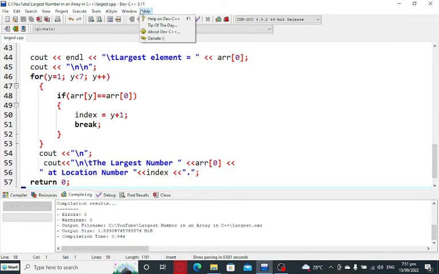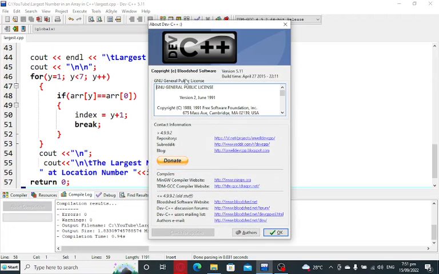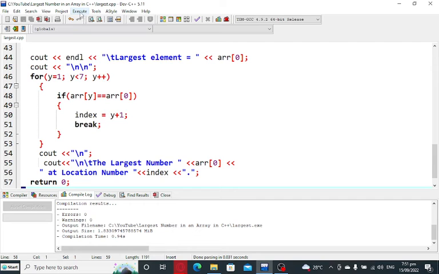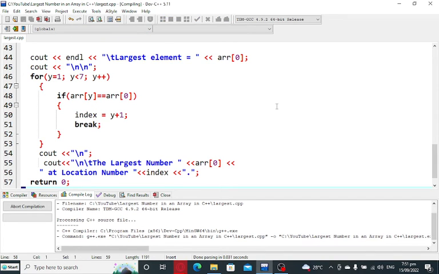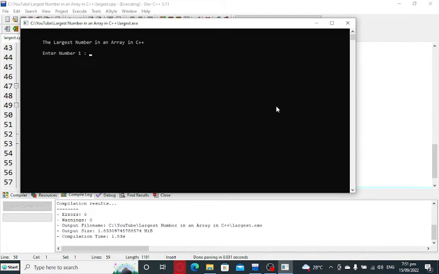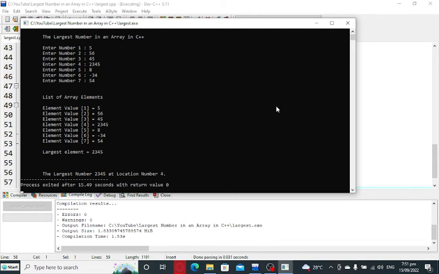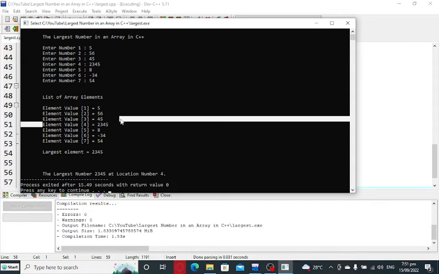Okay, so basically, if you have questions about what compiler I'm using in running this program, I'm using Dev C++. Okay, so let us compile and run so that we can check. Largest number in an array in C++, enter first number. Let's say we have 5, 56, 45, 2345, 8, negative 34, and 54. So the largest element is 2345. Its location is element 4 here.